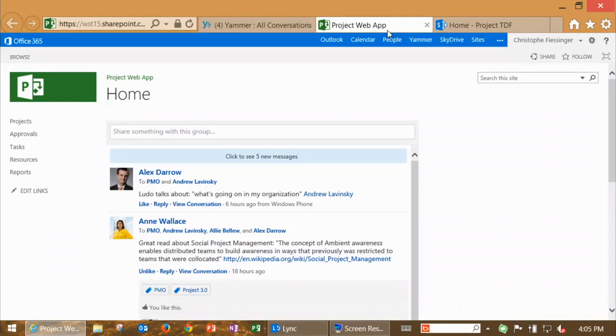Now you might be asking, hey, Christoph, you're demoing this online, does it work on-prem? Absolutely. Yammer has been integrated with SharePoint since 2007, 2010, and obviously now we're on 2013. In 2013, it's a lot easier because it's using the new app model, so you can literally go to the store, it's free, you get the app, and you say, okay, in this case, this is my PMO community of practice, so let's put it on the homepage.